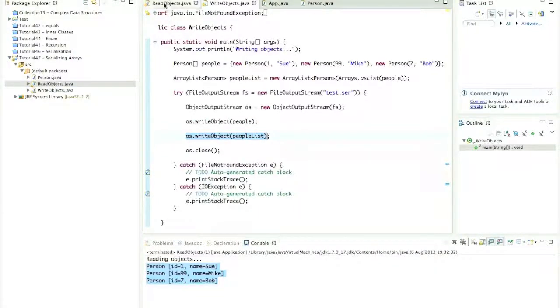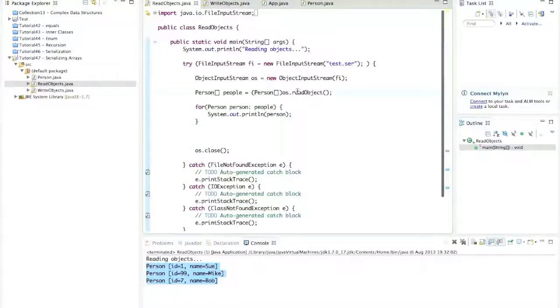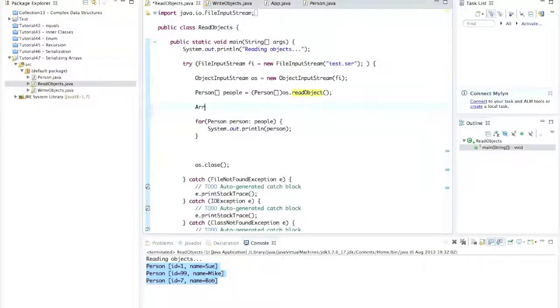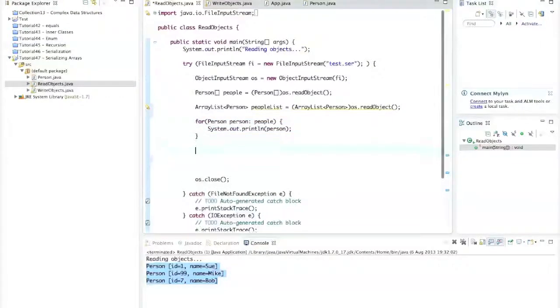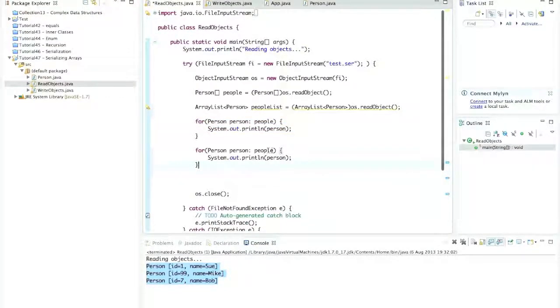And in read objects, after I've read the array here, I can now say ArrayList of Person, let's call this peopleList again, equals, and I'll put the typecast in, ArrayList of Person, os.readObject. And now we can also iterate through the ArrayList in pretty much the same way. This is now peopleList, but the rest of the code is the same.